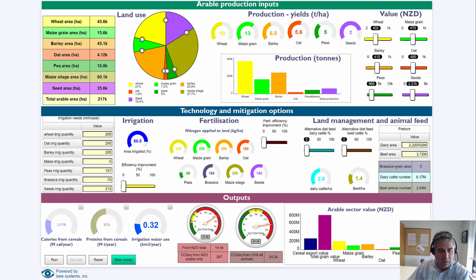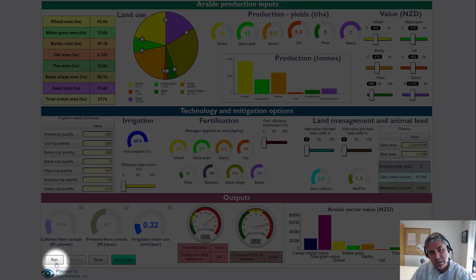What you'll see here on the bottom left of the model, there's a few buttons for the model itself. One is the run button that makes the model run. The button that's already highlighted is the go live. So right now it's live, so anything we change here in the model will immediately be reflected in the outputs. Reset is a button which resets the whole model to the default data. And the default data is from 2021, so fairly recent data.